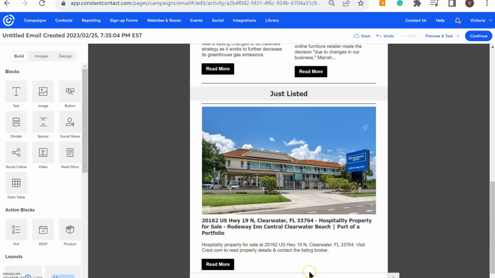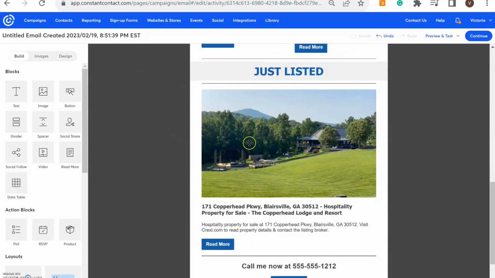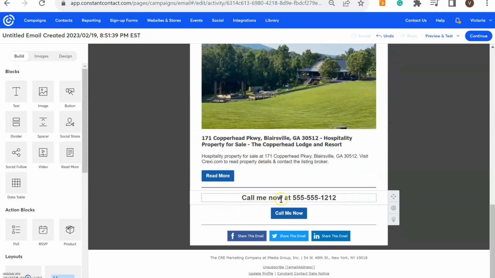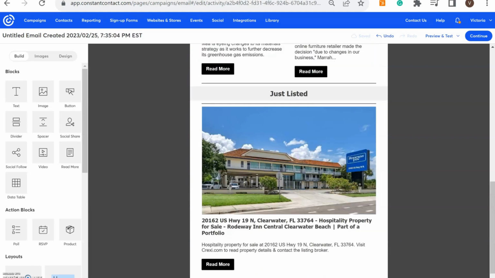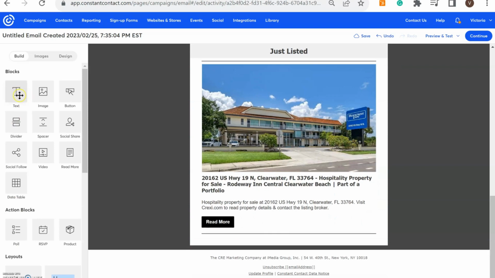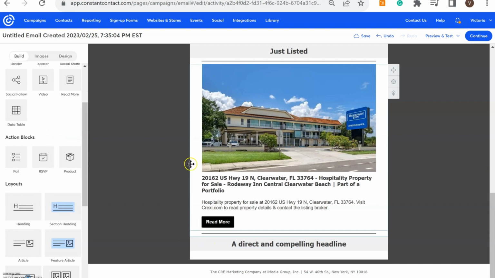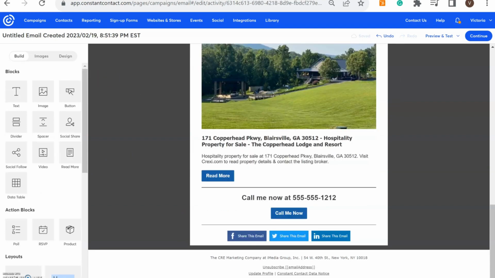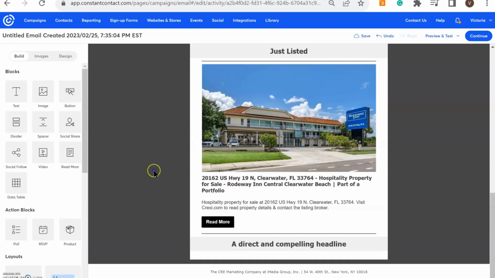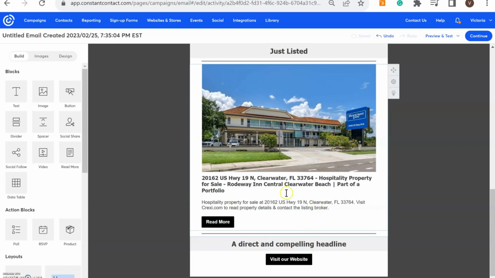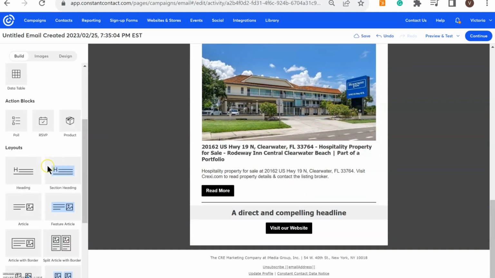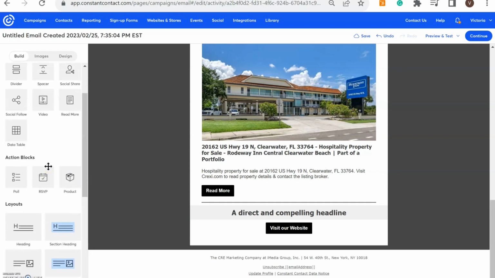Now you can of course add more listings or add another section for your just sold. Let's take a quick look and see what we have here. Okay, we have a call to action with your phone number, and then a call me now button, and then the social sharing section. So let's go ahead and do that. We're going to bring over another dividing line. We're going to bring over, let's use a headline down here, and then a colored headline, and then let's add the call me now button. Okay, and then we're going to add the social sharing bar.